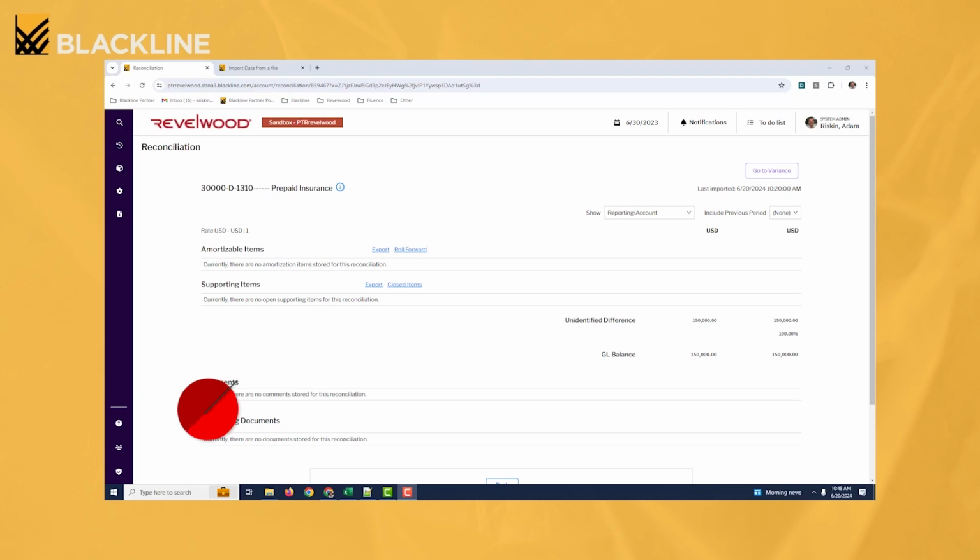All right, so what we're going to show now is how to take multiple amortization schedules on an Excel file and import those into reconciliations within Blackline. Now, this technique is really good when you have multiple non-straight line amortization schedules that you need to get into a rec. So that's why we're using this technique right now.